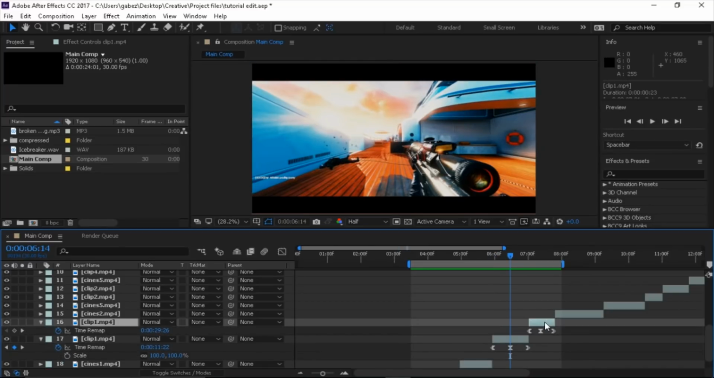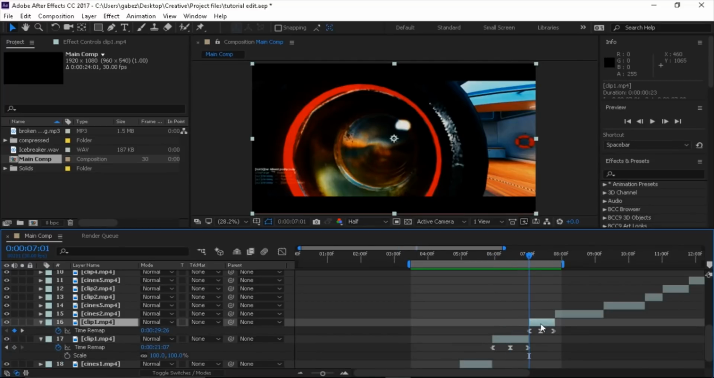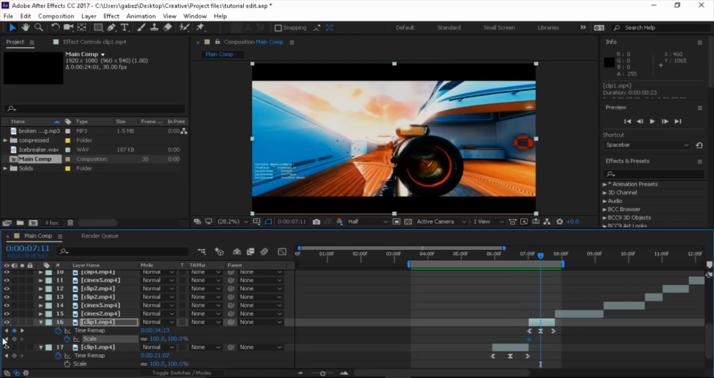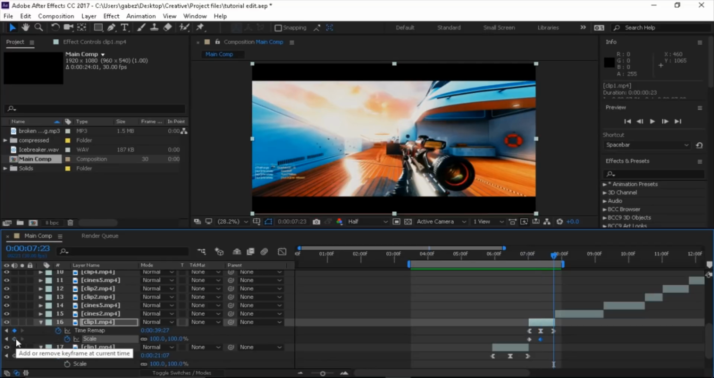So let's go into the shot. The shot is where most of the pan crop will be. So press S on the shot, hit the stopwatch, press U again to see the rest of the keyframes, and just go ahead and copy those keyframes.